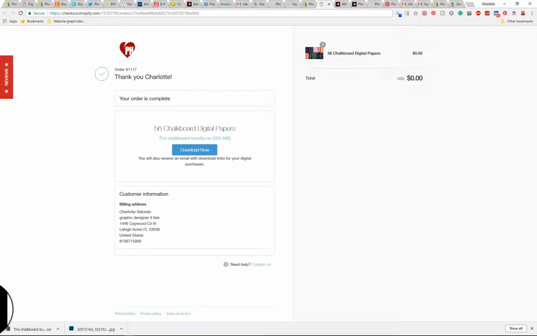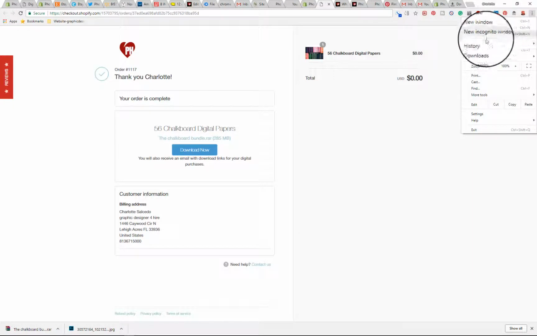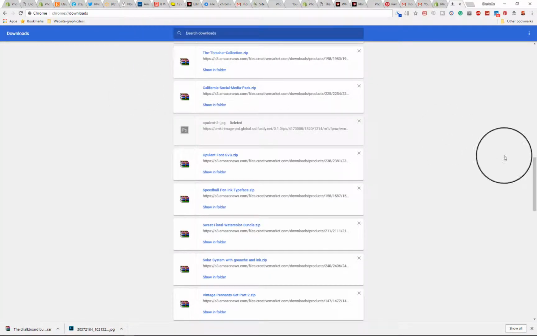So if you cannot find your downloads, what you're going to do is click this little button here, and you're going to go to downloads. And that is going to take you to a page like this, which is going to show you where all your downloads are. And if you don't know where they are, you can click this little button here, and that's going to say show in folder, and it's going to take you right to your download.